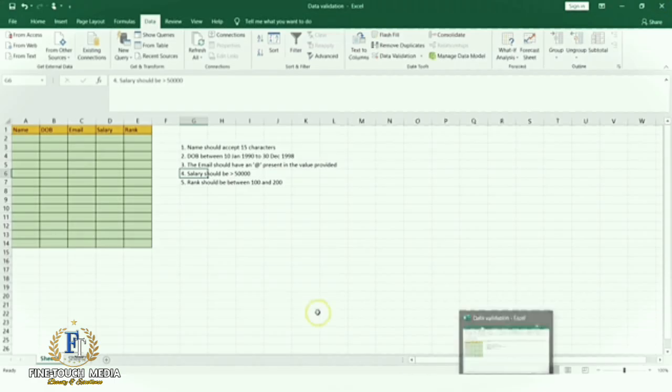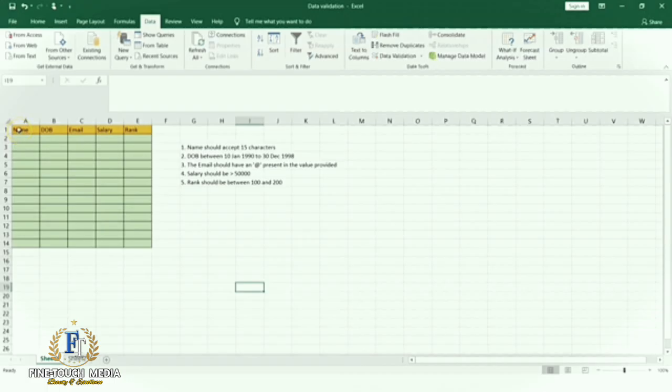So for data validation, let's see some exercises here. For example, you have a name column and you would want to restrict that the name should accept only 15 characters. Now, how do you do that? So you can basically select the cells, or you can just select a particular cell and then we can later drag the property to other fields.